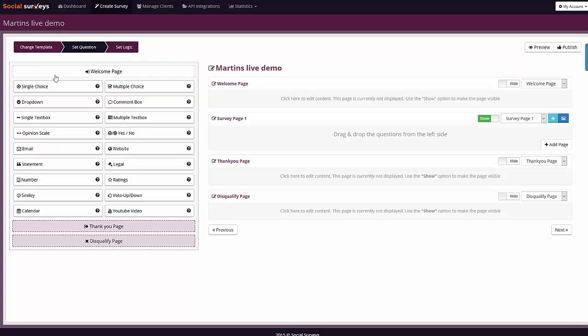On the left hand side here we've got 18 different types of question, from all the standard ones like single choice, drop down, text box, right down to things like putting in a YouTube video with a comment, vote up and vote down, smiley faces, calendar, loads and loads of different responses. So these are all in here. And on the right hand side we've got the welcome page, we've got the question page 1, a thank you page, and a disqualify page. This shows for people who aren't able to see your survey, and we can talk more about that later.